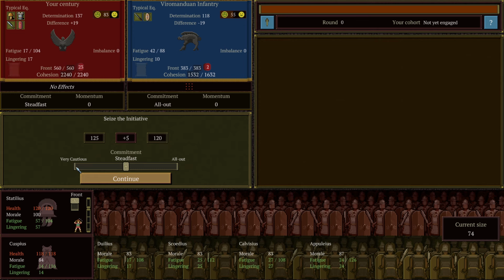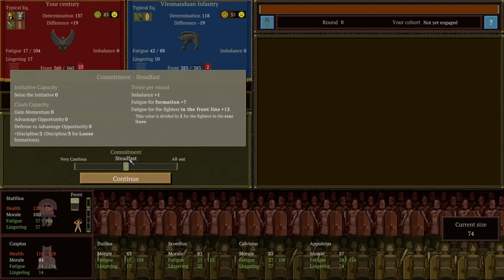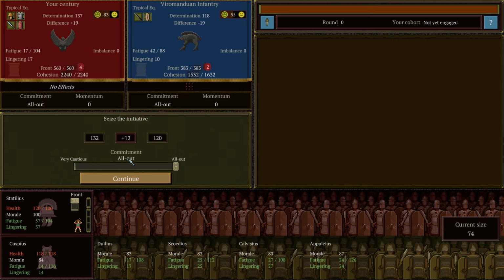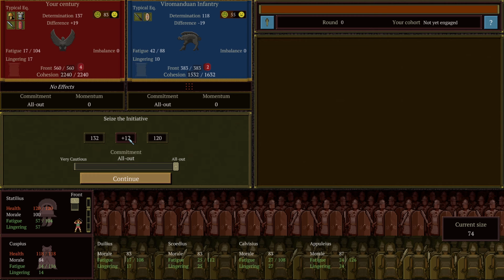That is done by, if we go back to very cautious, there we go, imbalance will decrease by 2. If we leave it at steadfast, it will go up by 1, and if we go for all out, it is going to go up by 3. However, this also determines our initiative capacity. So this is as we strike the enemy and try to take the initiative to inflict threats to them and potentially kill their units. So we need to balance between being cautious and going all out and imbalancing ourselves.